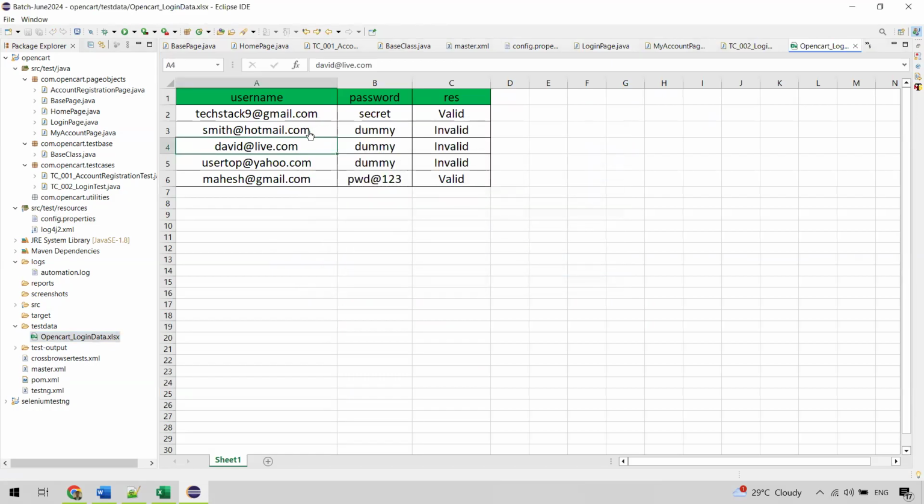So if you observe, the first one is valid. We even had that in our config.properties valid one, right? So then I had some invalid ones as well. Yeah, so this is the username and this is the password. You can even call this email if you want. So these are the different combinations we have. And you can see this is the result we are expecting, right? So different usernames and passwords and the result we are expecting.